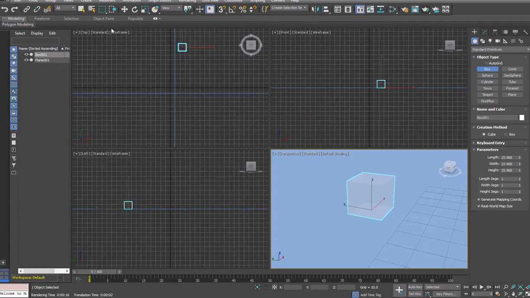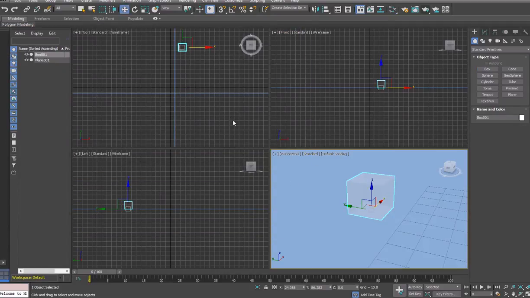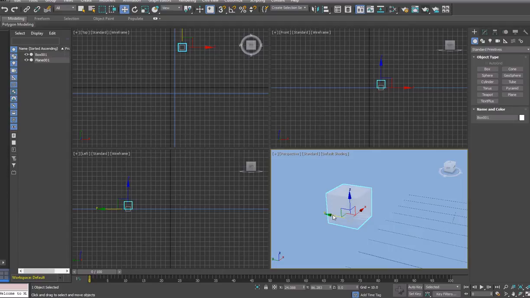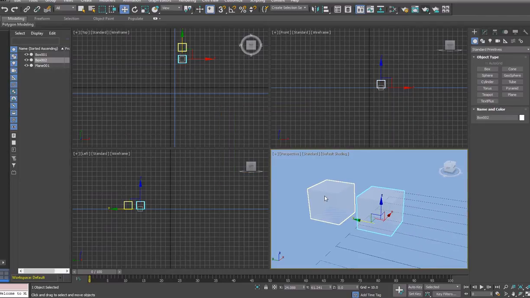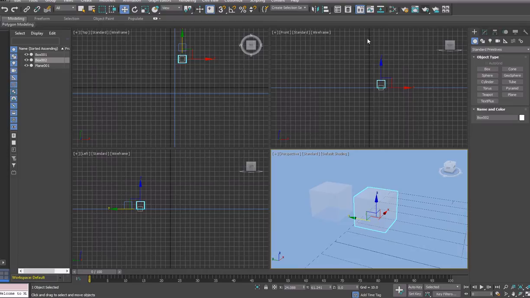Now what I'm going to do is select and move this cube here. So we're going to make a copy of it. I should say instance. But to do that, what you're going to do is Shift-click the cube, drag, and then release. And then make sure it's on instance and hit OK. Now we have an instance of this cube. So now we can apply a different texture to it.